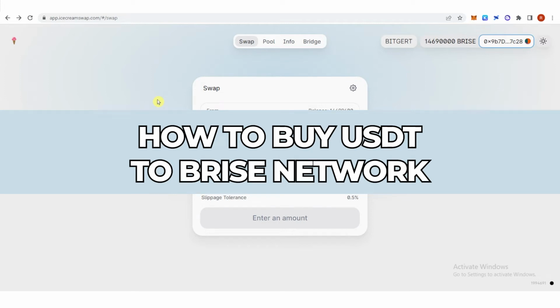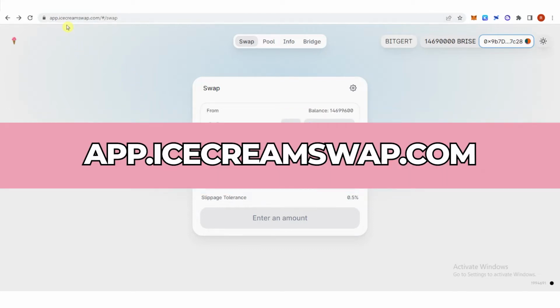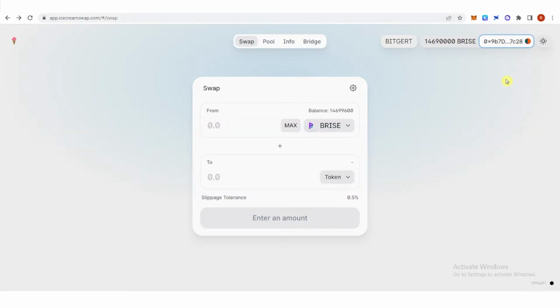In this quick video, I will show you how to buy USDT to BRISE Network step by step. So the first step is to go to app.icecreamswap.com and you will need to connect your wallet first.